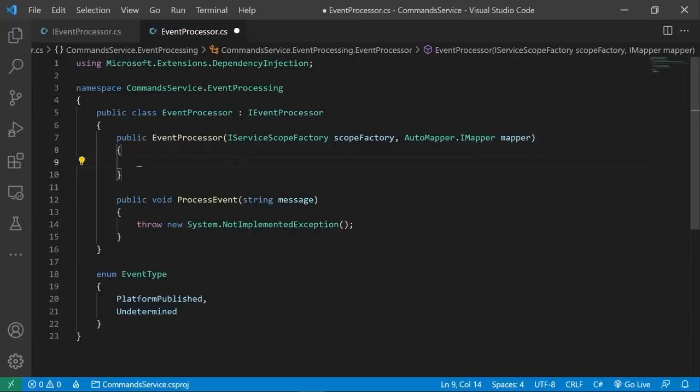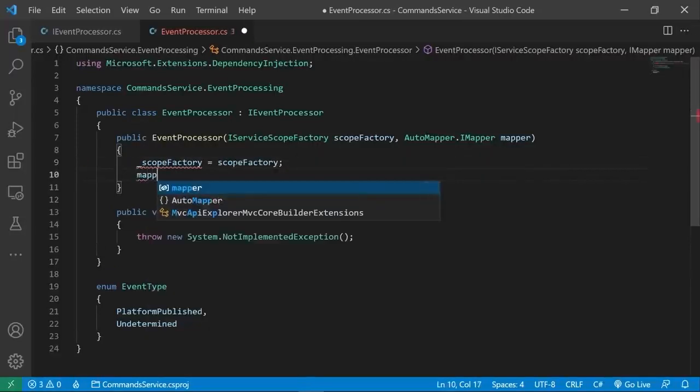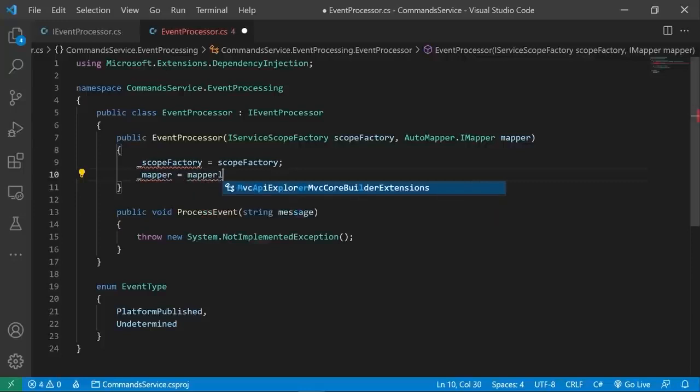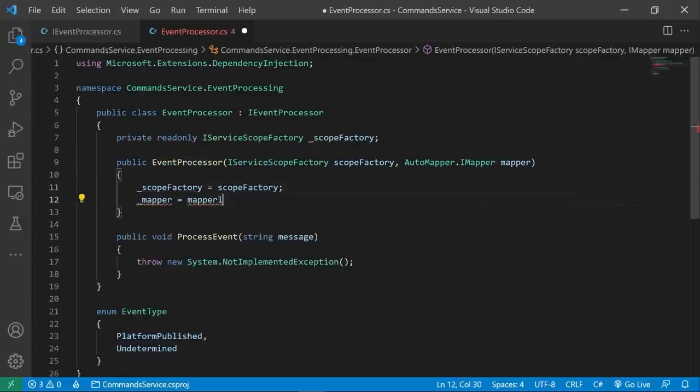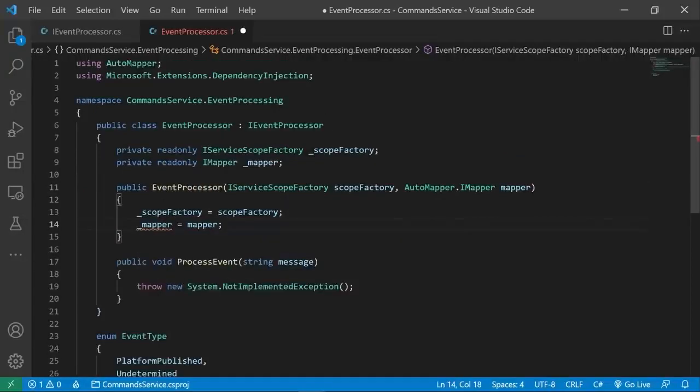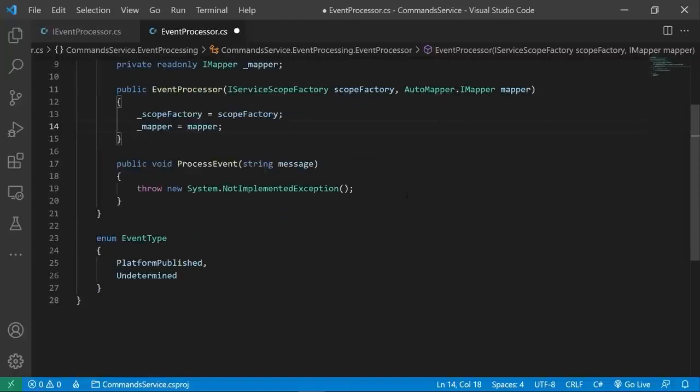So again, we're going to create some private fields. So _scopeFactory equals scopeFactory, and _mapper equals mapper. And then we'll create some read-only fields for these here. Fantastic. So we'll come on to using the scope factory a little bit later when we actually do have to use a repository, but stick a pin in that for the moment.